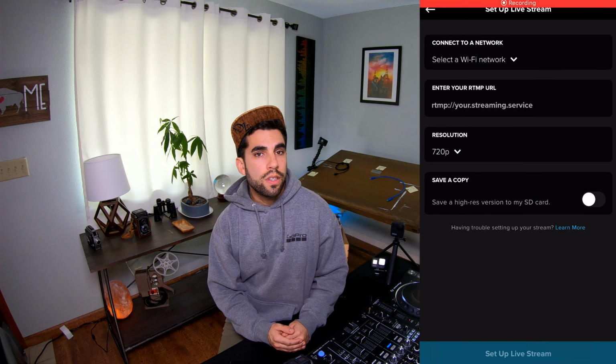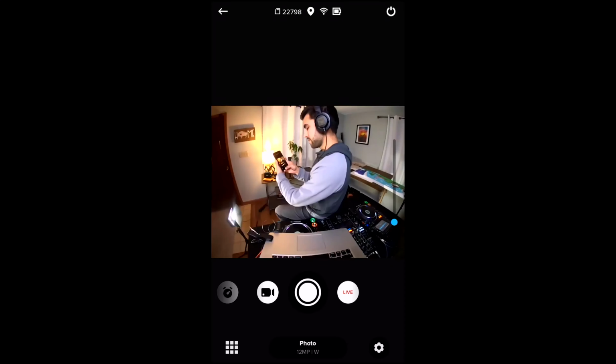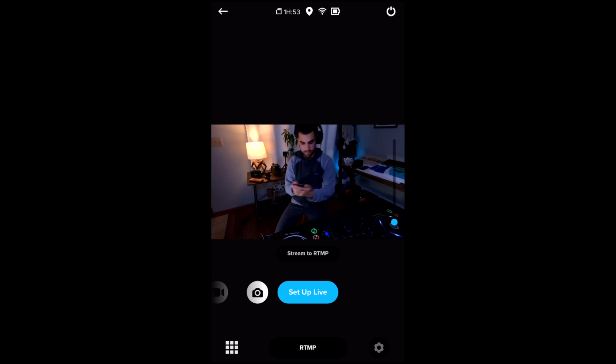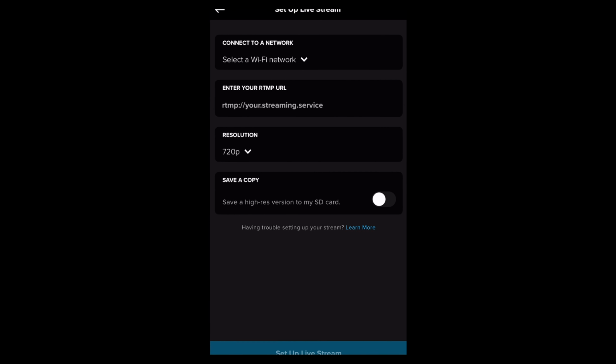If you want to stream to any other RTMP, like say Twitch or Vimeo, then you're going to select RTMP, and when you're setting up these settings, the only difference is the stream URL. So to stream using RTMP, you want to scroll over to Setup Live, and where it says Facebook at the bottom, you want to select RTMP.